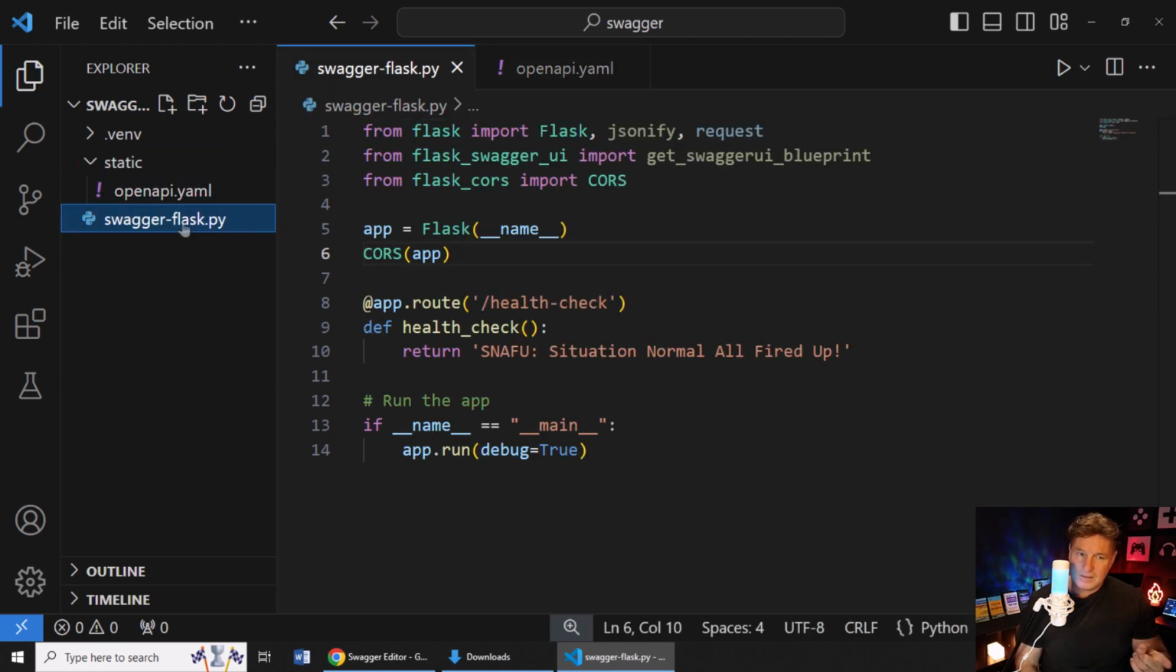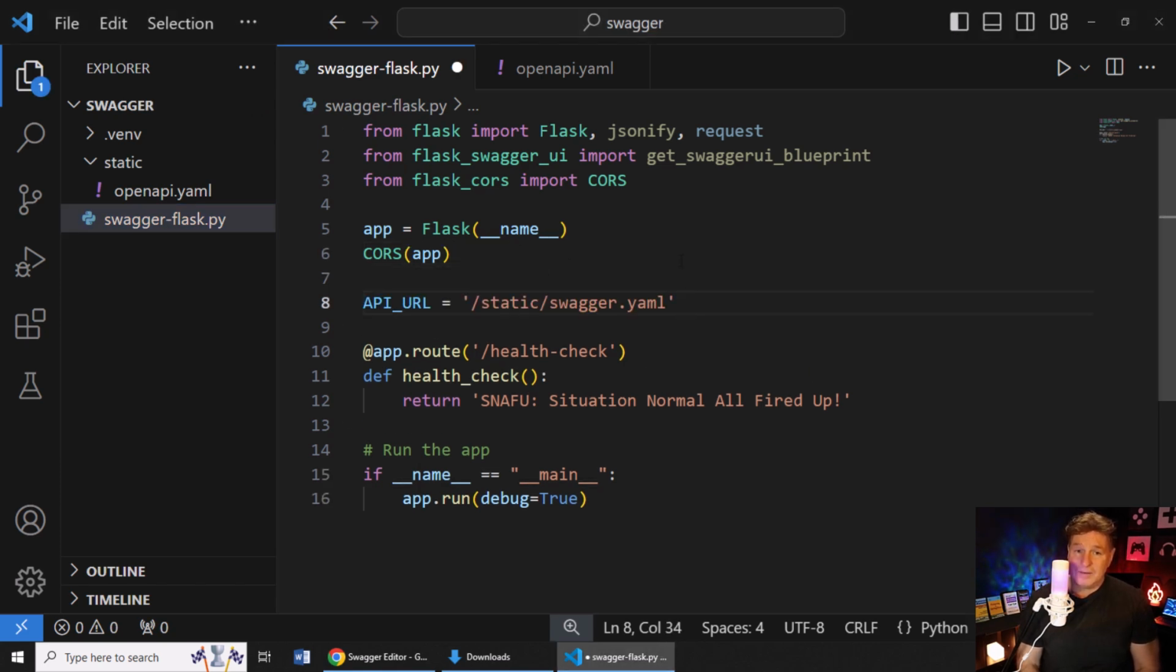Now the next thing we need to do is tell our application to start the Swagger UI when it kicks off. There's a couple of pieces of information that we need to provide in order for that to happen. The first thing we need to do is tell the Swagger UI where the YAML file is.